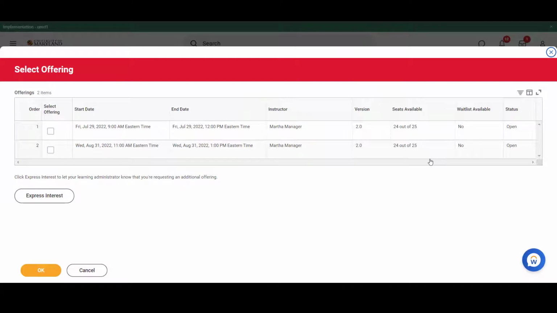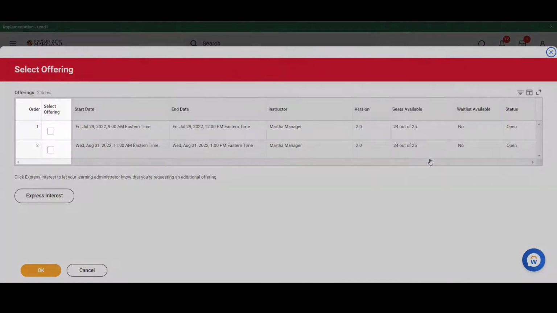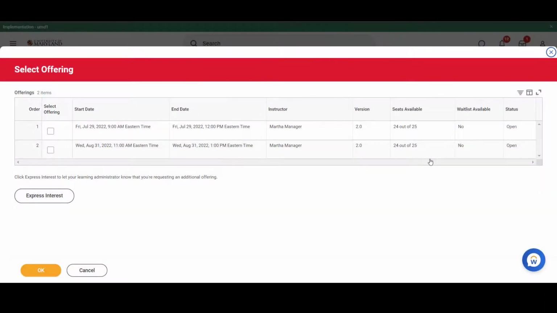On the Select Offering page, we can view the upcoming offerings. This table includes the start and end date, instructor name, and seats available. Good news! We have 2 offerings with a status of open. Evan can select an offering and then click OK.